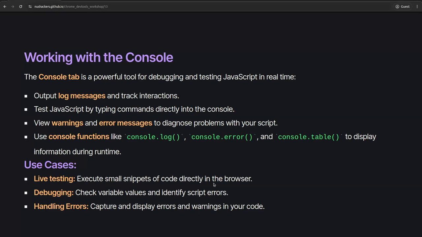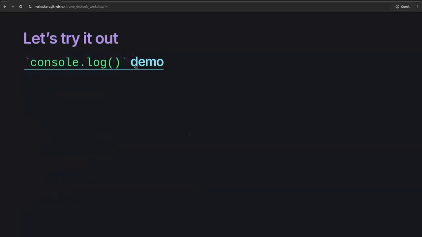So in that terminal, you'll see all the server logs. But if you try to write console.log on the client side, you won't see this log appearing in the server terminal. You'll see it appear in the browser. And as with any logs, it's also pretty useful for debugging and seeing what's happening. So use cases include live testing, debugging, and handling errors. And I think it might be more useful for me to demo it.